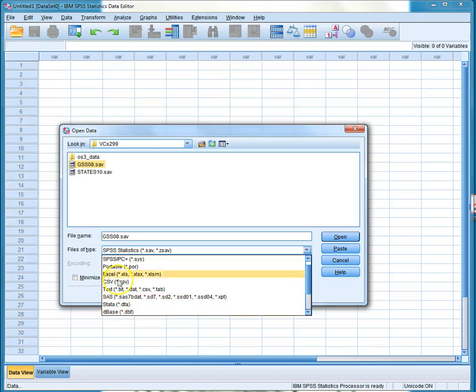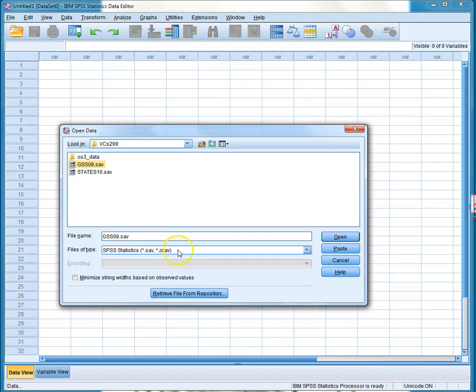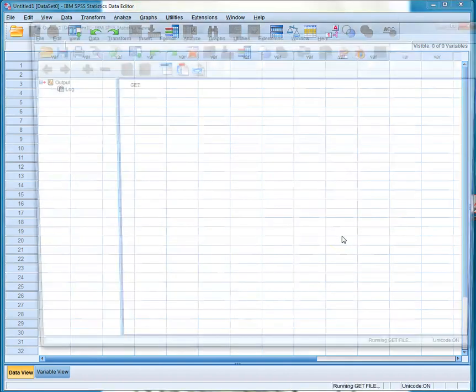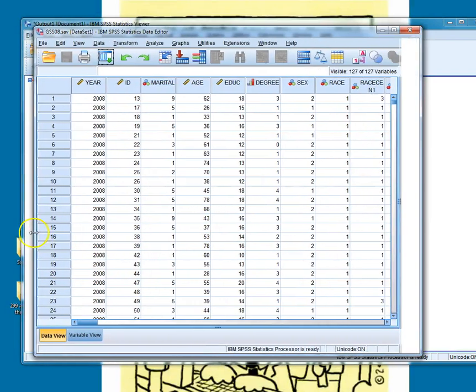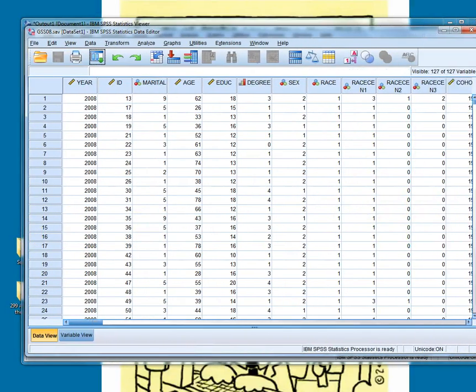This is all very important when you go to find data for research projects. Sometimes it's not available in SPSS format. I'm opening up a .sav file, so it's right there and ready for me, and I just click open. So opening data in SPSS is really straightforward. That's all I had to do.